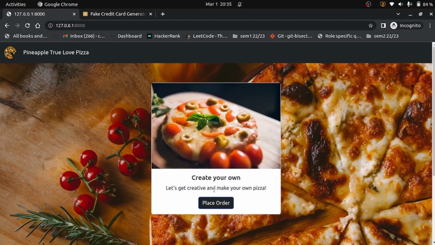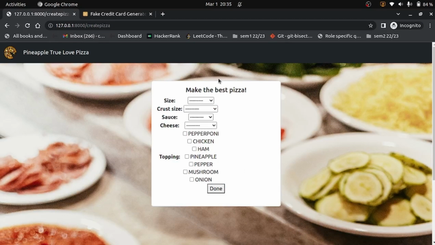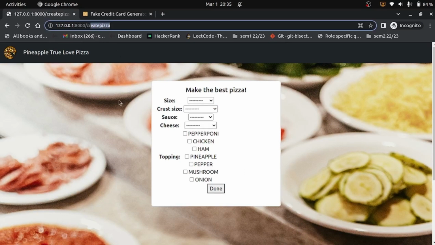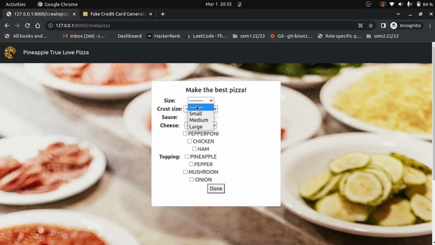Okay, without talking too much, let's go into the web page. We can start making our pizza. It'll bring you to the create pizza page. You can see the options. You just create it. You can register it in the admin page. So you can choose between small, medium, large, cross size, sauce, and cheese, and then topping of your choice, or you can go without any toppings.